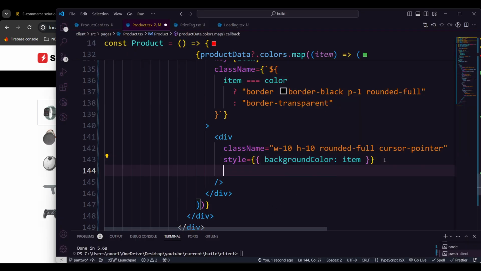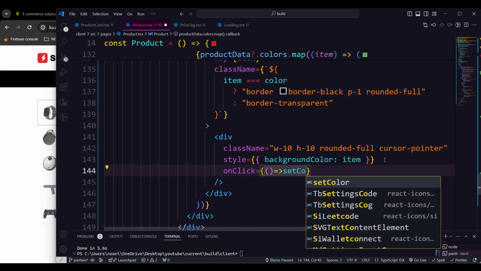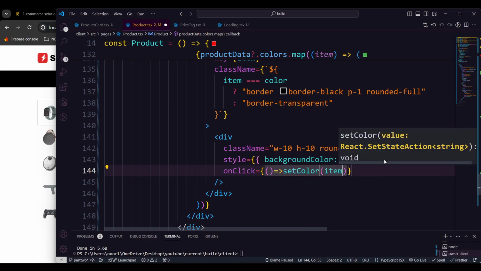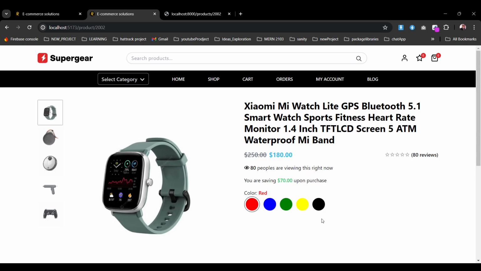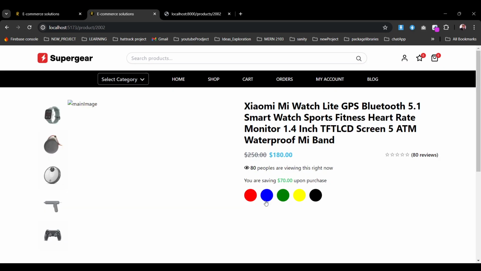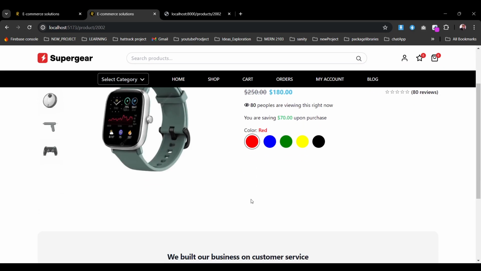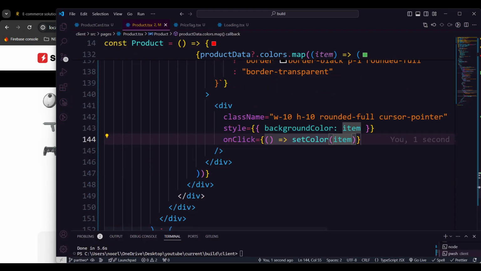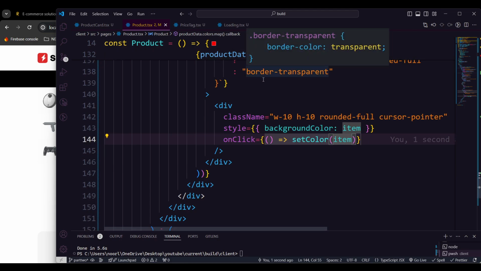Now once we click, we want to change the color. So we will add an onClick event, and here we're going to pass a function, setColor should be item. So whatever the color is available, it will select. Okay, you see, that's cool. If you reload, it will set the first color, which is the default. Okay, so now we have that color.